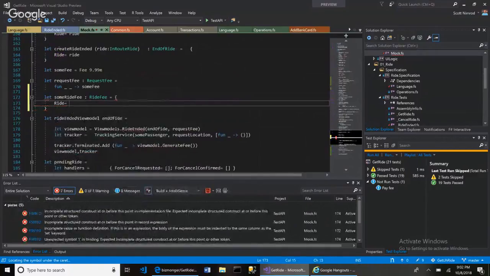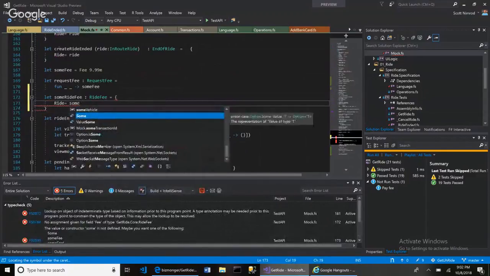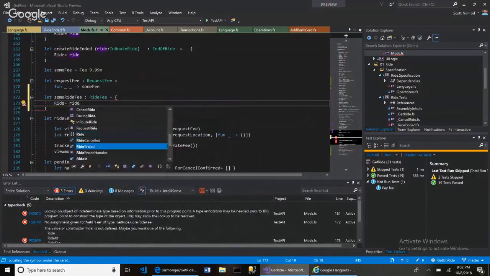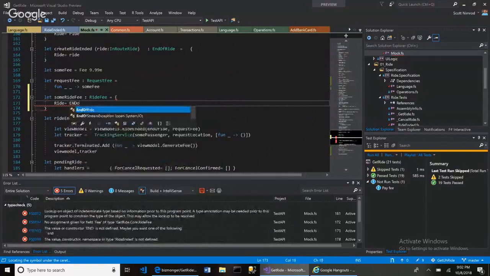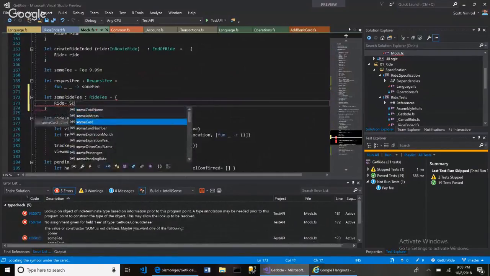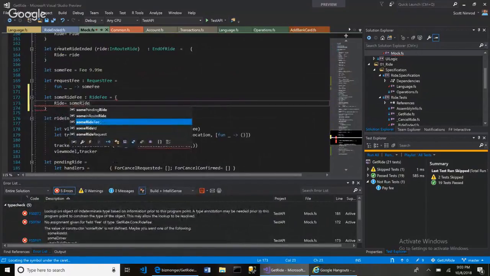equals, and then that's going to be a some, what is it going to be? Ride ended. Oh, that's a ride state. Or is that an end of ride, like that? Some ride, some ride, some en route ride.